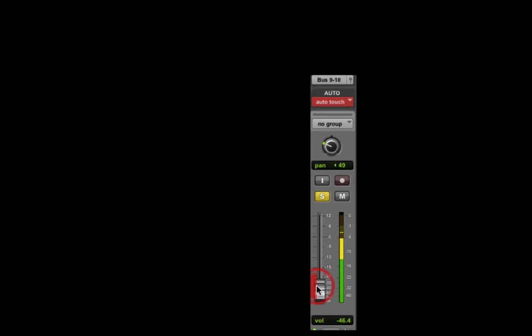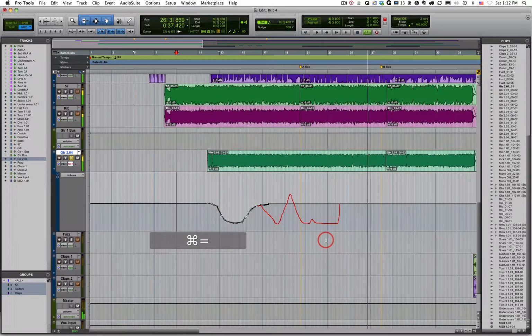And as soon as I release it, it returns to its original position.